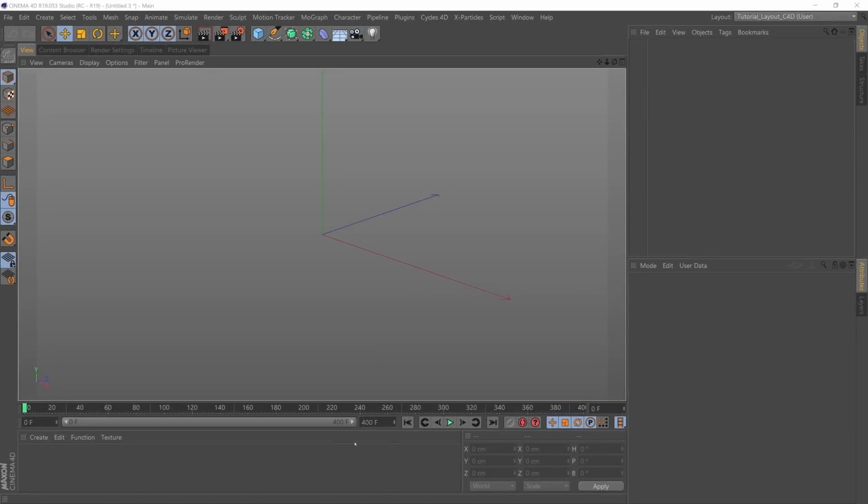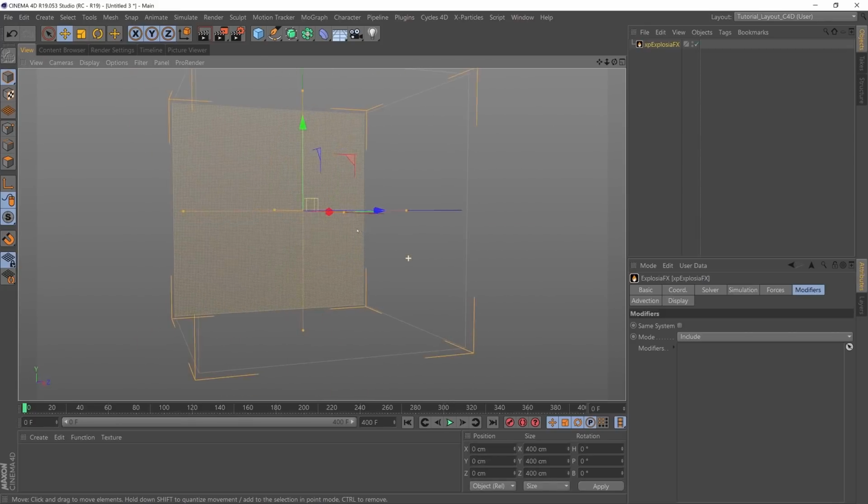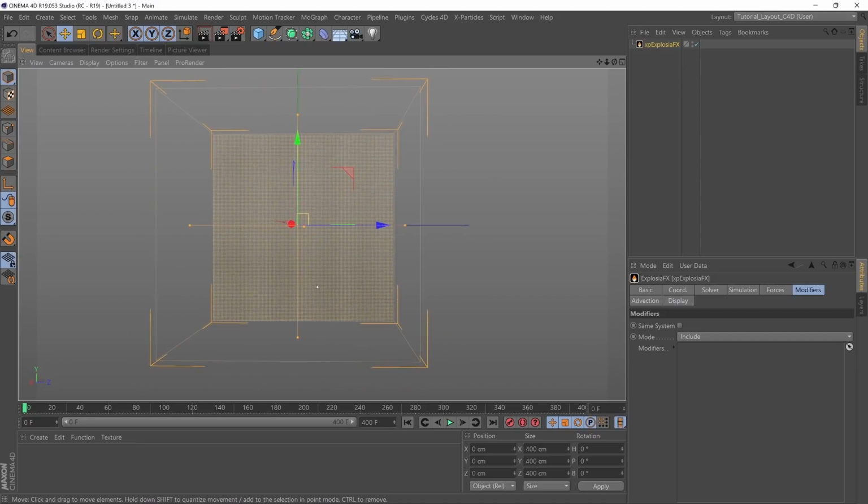So let's get started. So let's build our scene. We'll start off by going to the xParticles menu and bringing in an xpReel domain. This is where we're going to be simulating our xpReel gaseous simulation. Now we need to produce the object from which we're going to emit our gas, and also where we're going to be emitting our particles from.